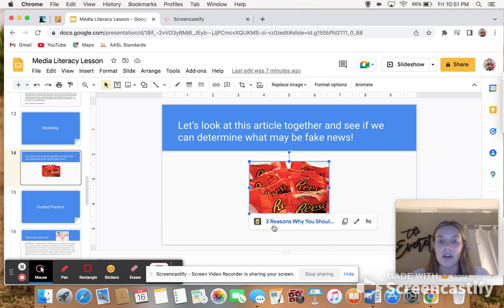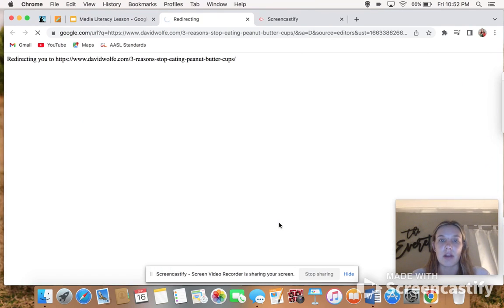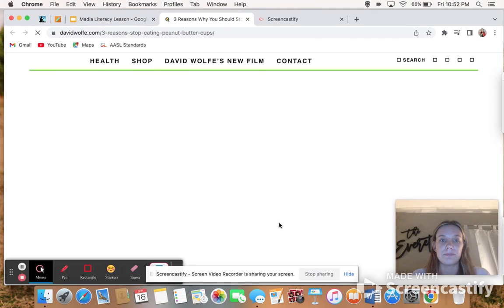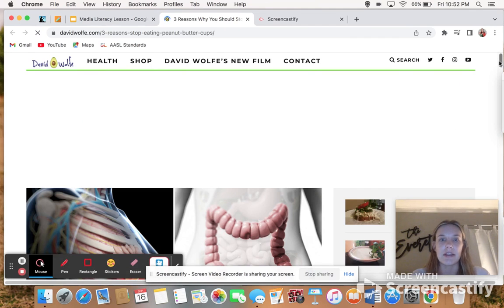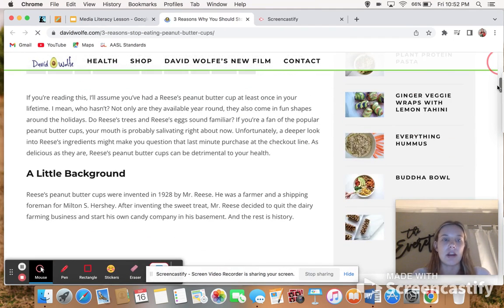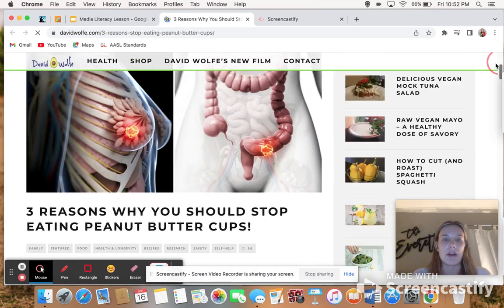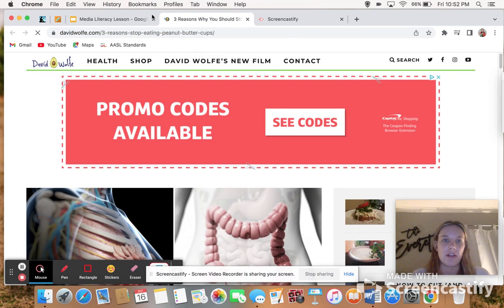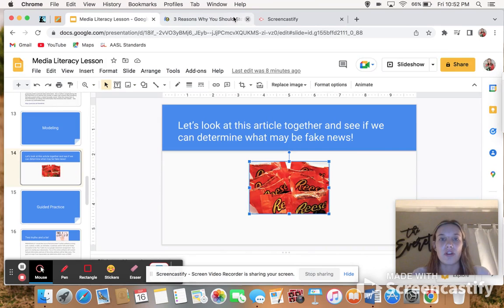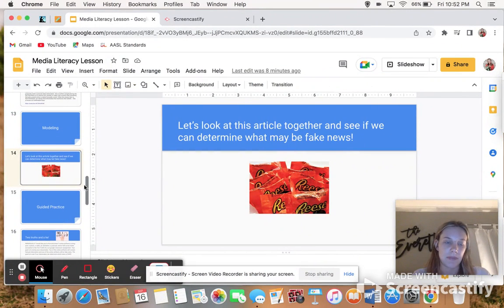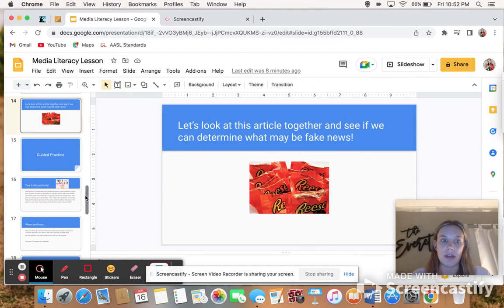You can click on the article, and it's going to bring up this article all about the reasons that Reese's peanut butter cups are bad for you and why you should stop eating them, and all this stuff. And so we're going to go through the CRAP test and figure out if this article is true or if it's false. And we'll do all of that together.